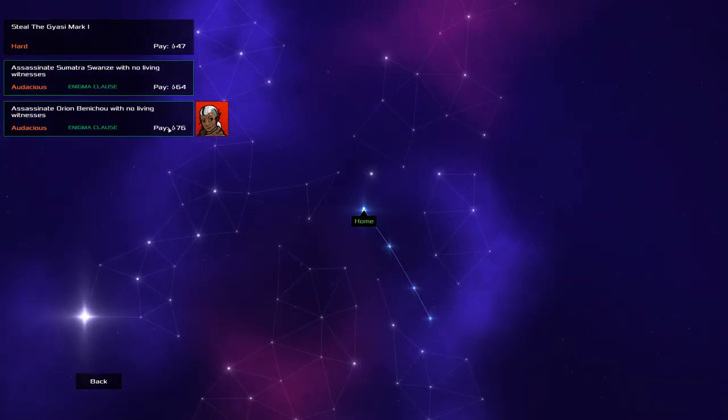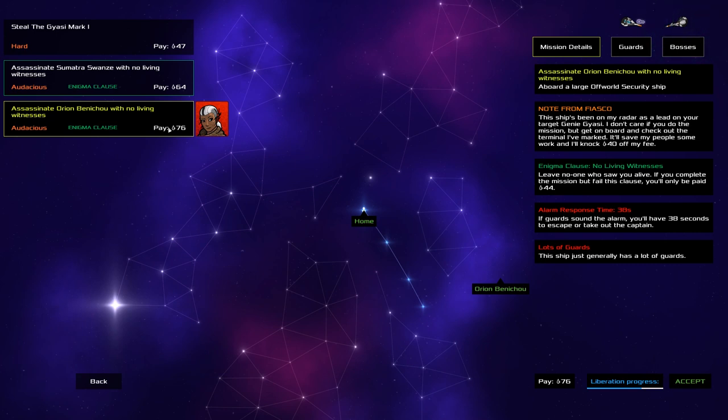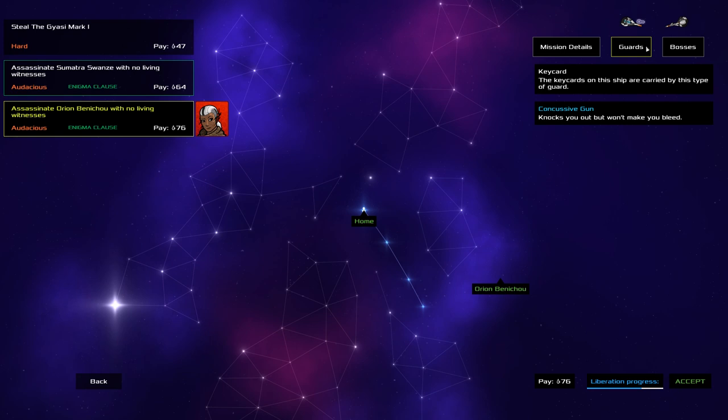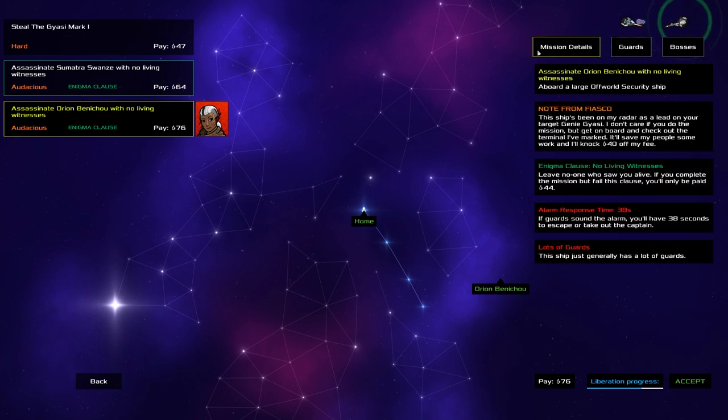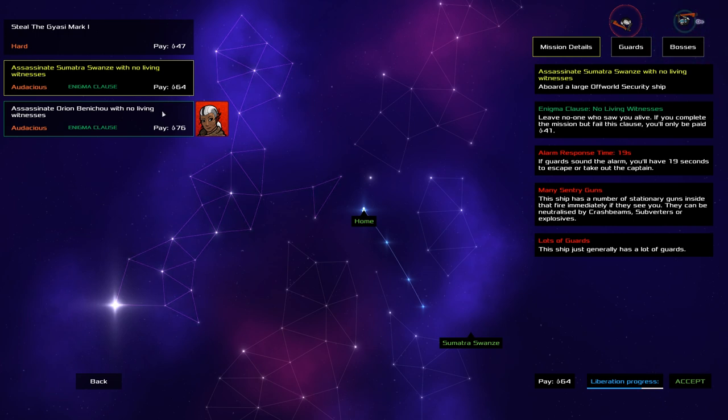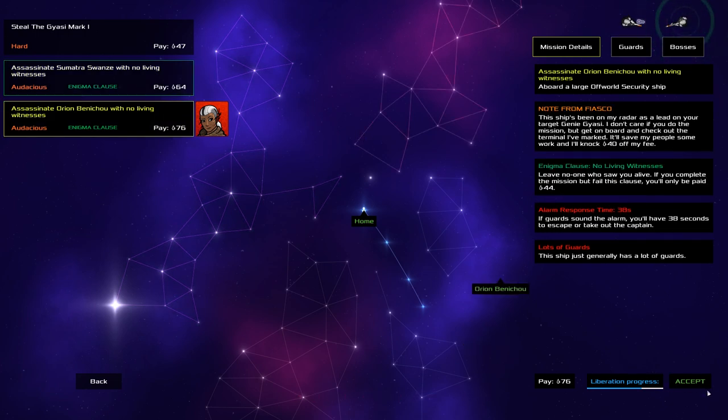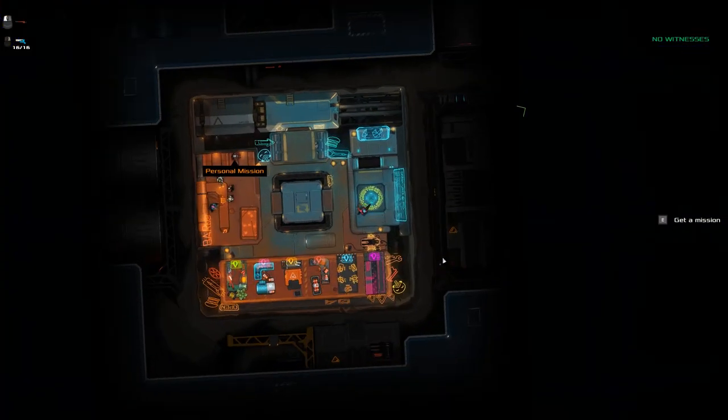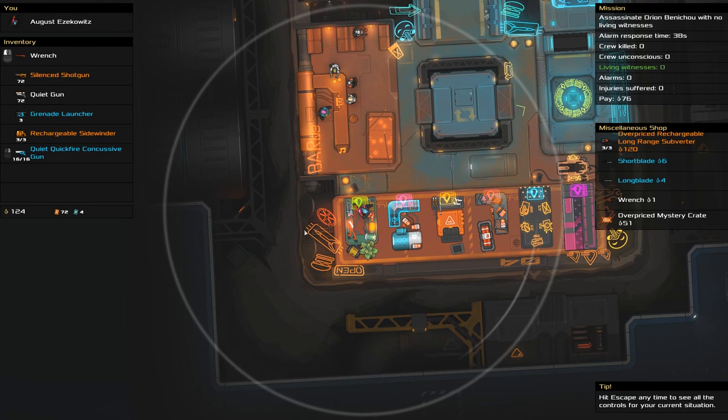Okay. So we have Audacious Enigma. Lots of guards. Concussive gun and... oh. The only problem is the alarm response time is rather short. I'm gonna try it. Worst comes to worst, I just run away.